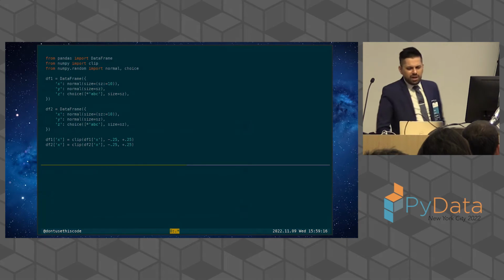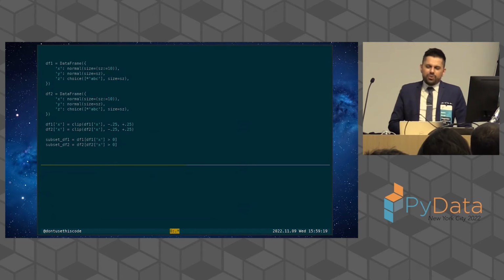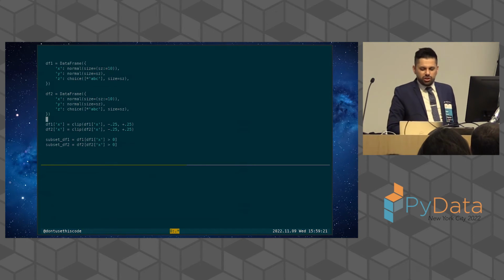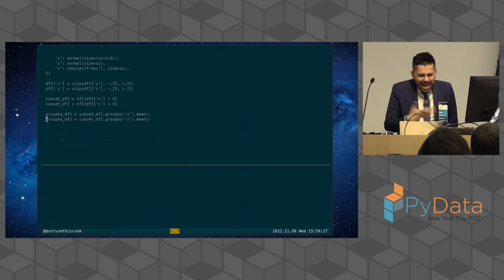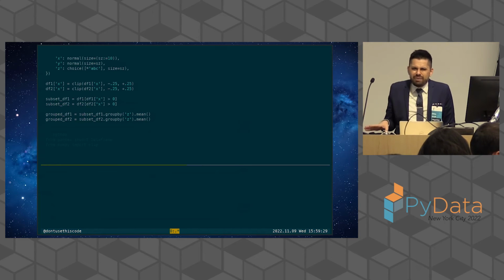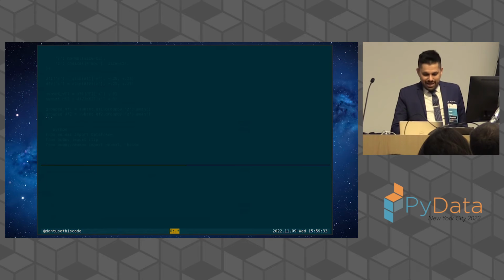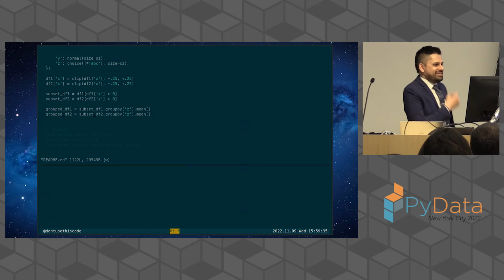I have 2 data frames I'm going to operate on. And I'm going to do some operation on those data frames, maybe clip them within some particular region from negative 0.25 to 0.25. And I'm going to subset those data frames, and I'm going to do some grouping. And you know what? Yeah, it's a little bit of cut and paste, but come on, what more do I need? In fact, if somebody's looking at this code they're like, yeah, I just did that this morning, right?